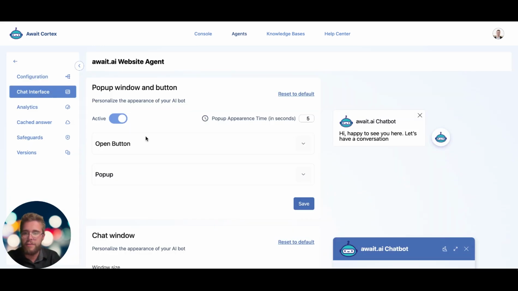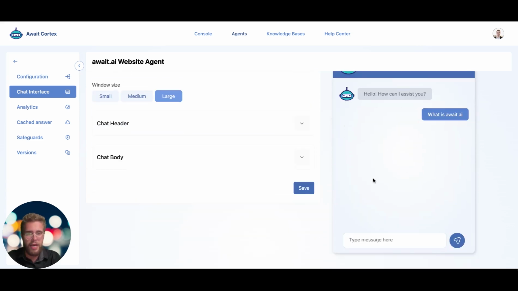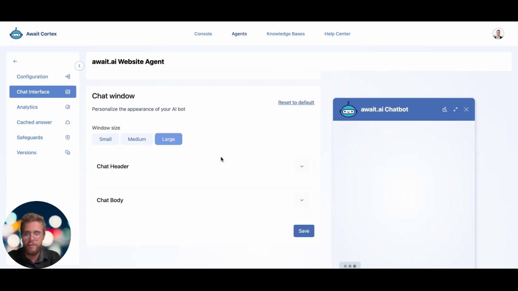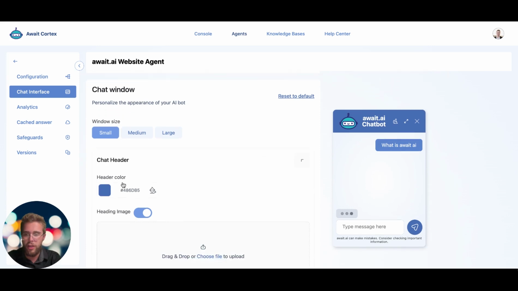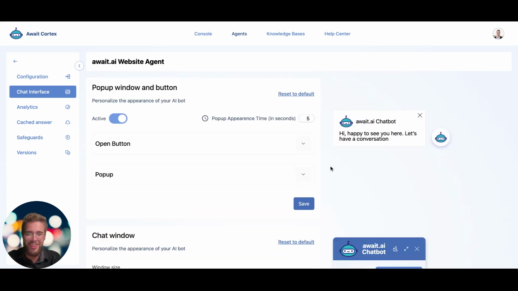If I go to chat interface, bunch of customization options here. I can customize our pop-up. I can customize our actual chatbot interface here: small, medium, large, header, add your own logos, colors, anything you can dream of. You're going to be able to make this the unique design scheme of your website.